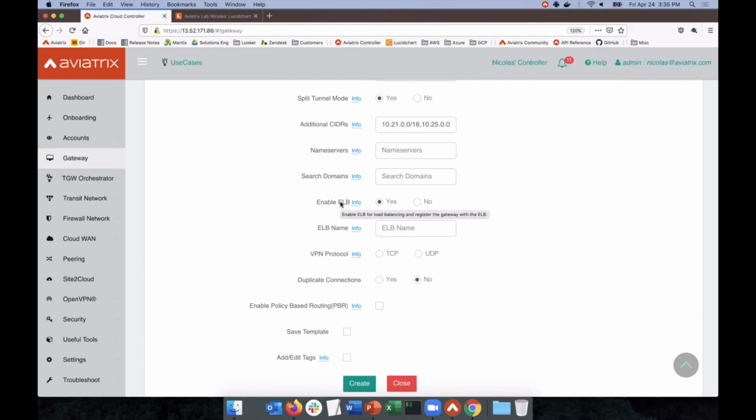Oh, so this is how you scale horizontally. If you want to just get more throughput, more sessions, you just keep building more gateways, and it'll automatically connect it to that Elastic Load Balancer that was there.